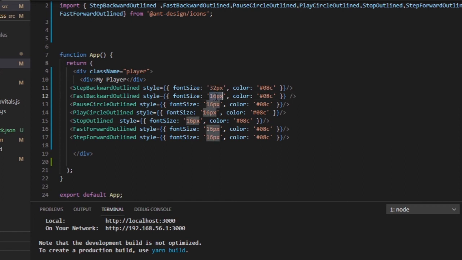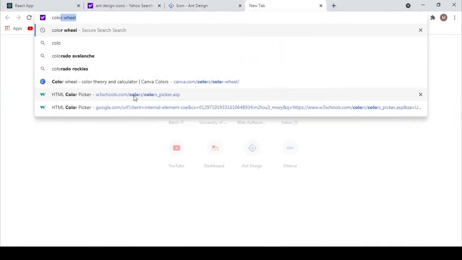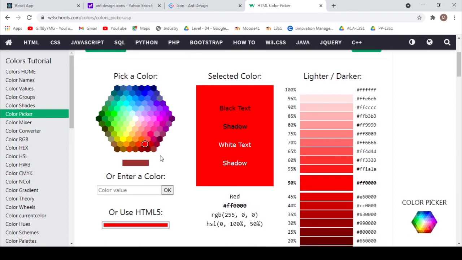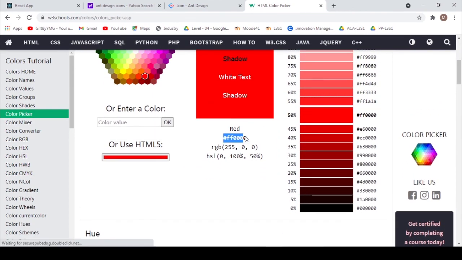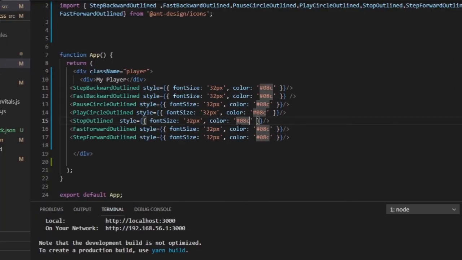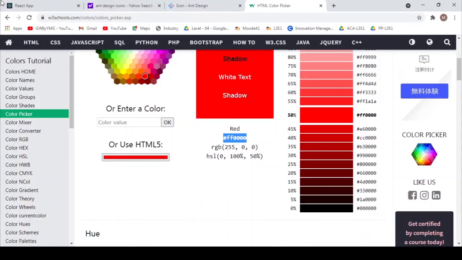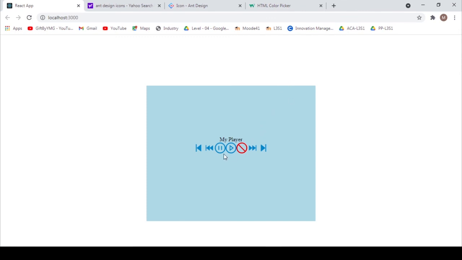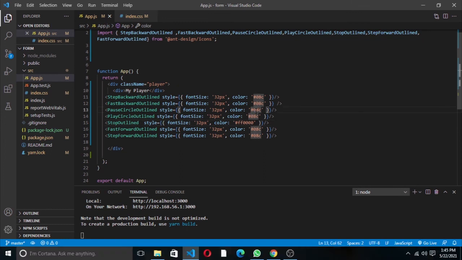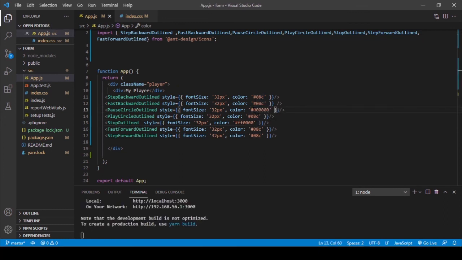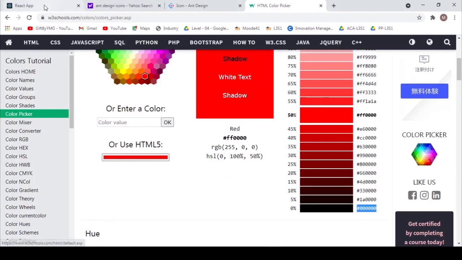I'm going to change the font size to 32 pixels. Then color. I will get the color from a color picker. This is an HTML color picker. I'm going to make the stop button red. The play button should be black. Then others keep as it is.